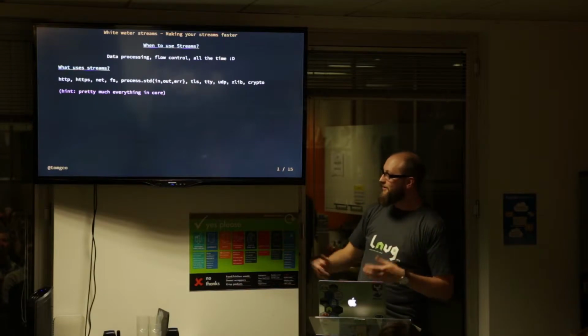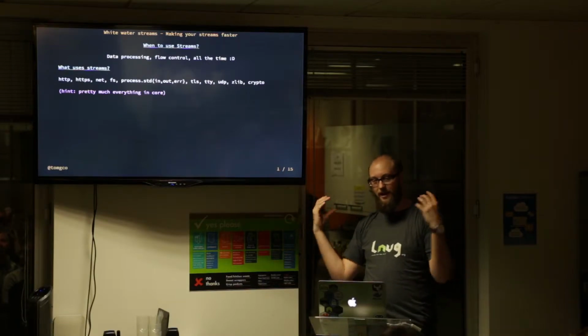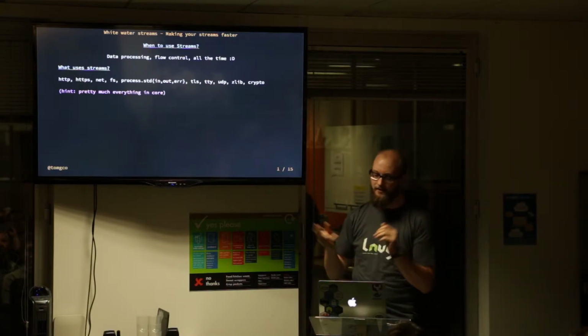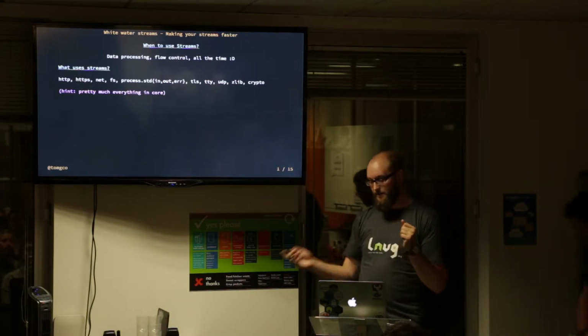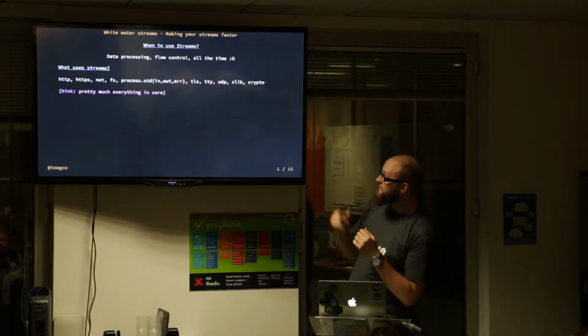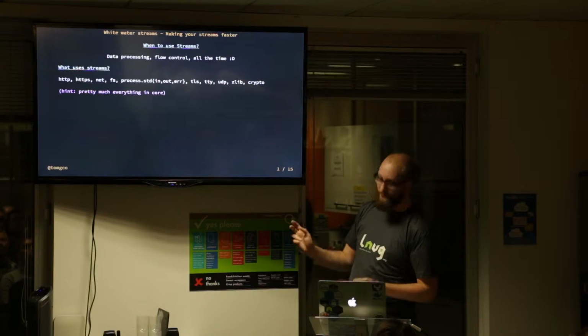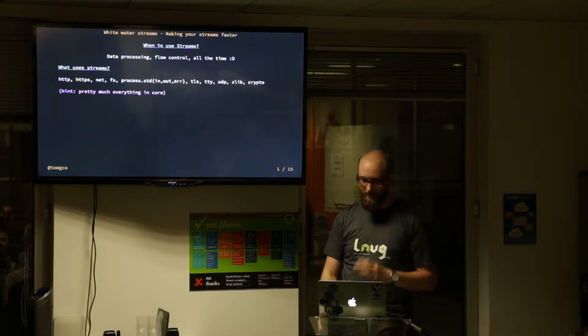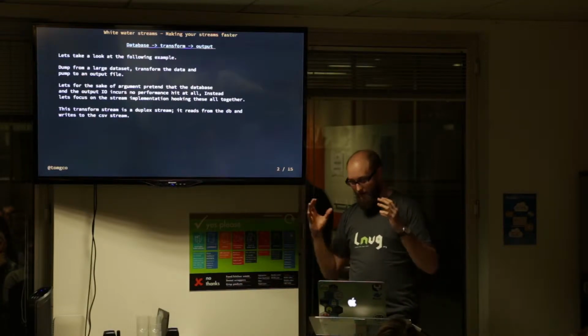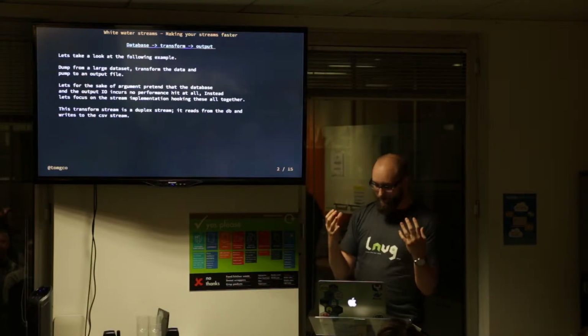So what are streams? Streams are used in pretty much every component in Node Core, from HTTP, HTTPS, net, FS, your process stdin, stdout, stderr, TLS, TTY, UDP, zlib, crypto, pretty much every module inside Node Core. So with that in mind, what do you use streams for?